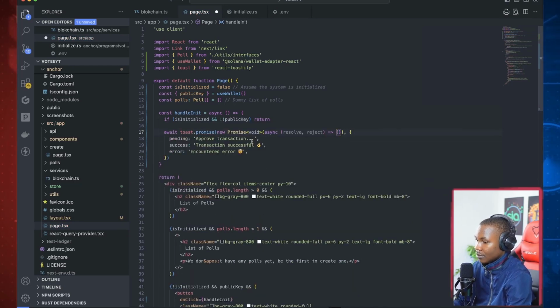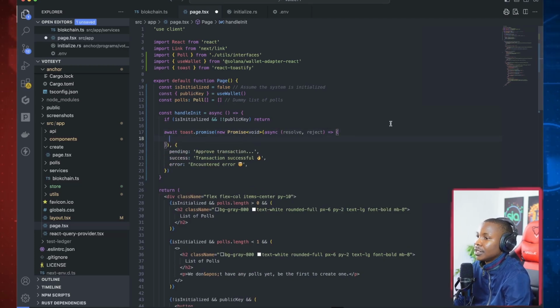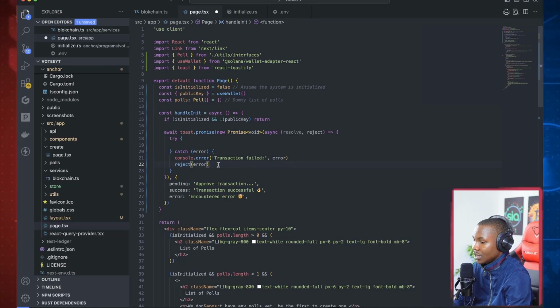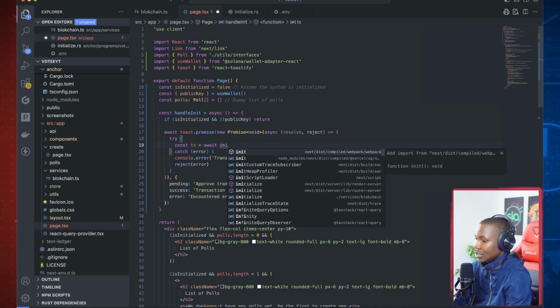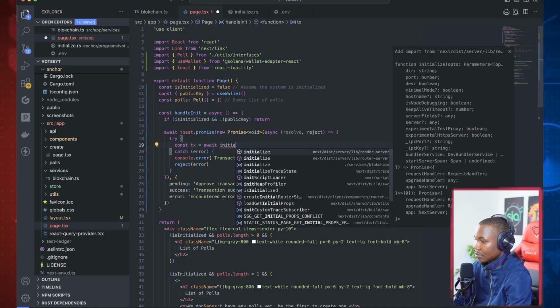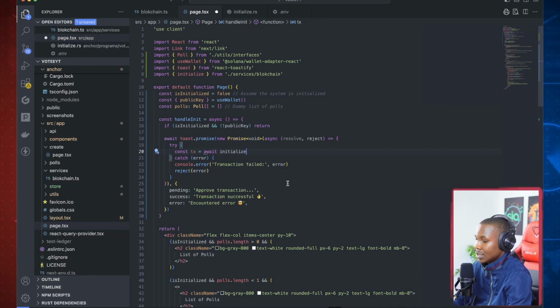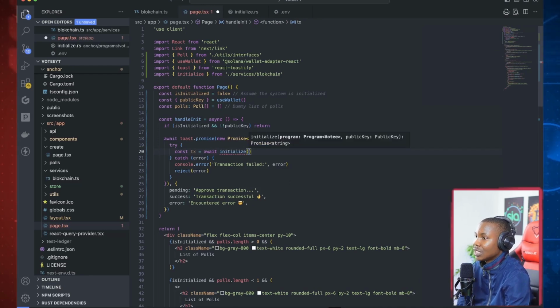Now let us work on this content. We want a try catch. If there is any error, we just want to log out that error, saying transaction failed with this error. But if there is no error, then first of all, I want to say tx is going to be, we'll call on this await initialize. This initialize is coming from the blockchain, so we import that, and then we'll pass in the information that needs to be passed.